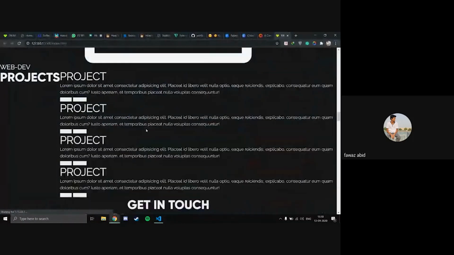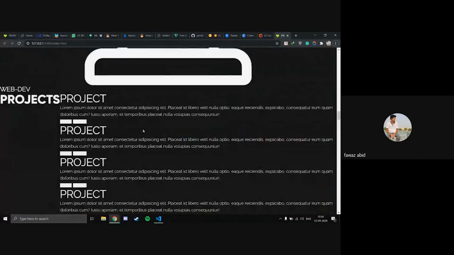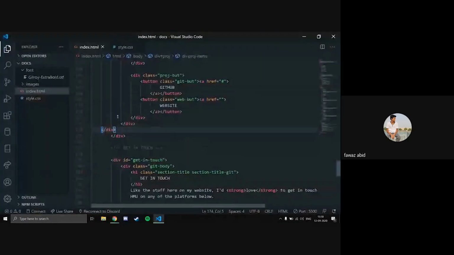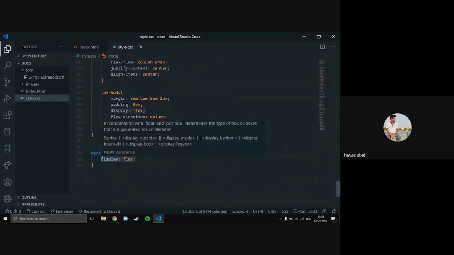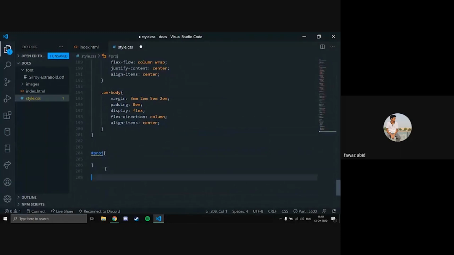It should, yeah, okay. But we shouldn't display it over here, so we should do it in the control X in the dot project hyphen items, and inside that we'll do display flex, and we'll do a flex wrap.